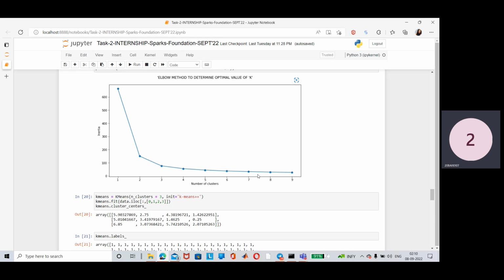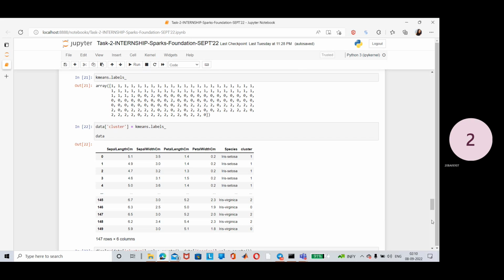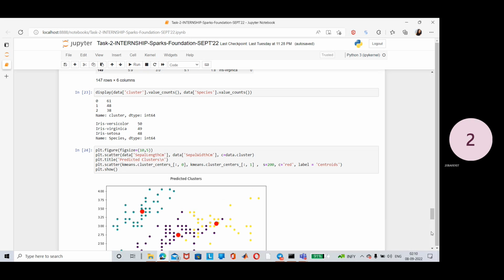This is what it looks like, the number of clusters. And then I'm printing the number of clusters and then the labels as well. And after that, I'm printing the data set. So now it contains 147 rows and 6 columns after treating all the outliers as well. Now, in order to see the complete plot of the predicted clusters, you can see this plot.